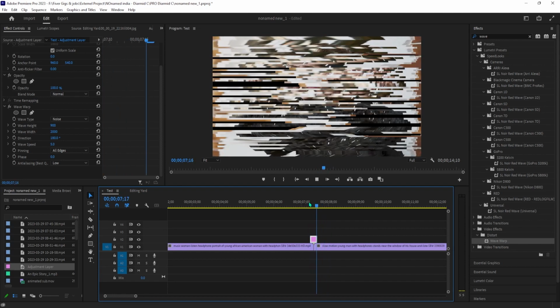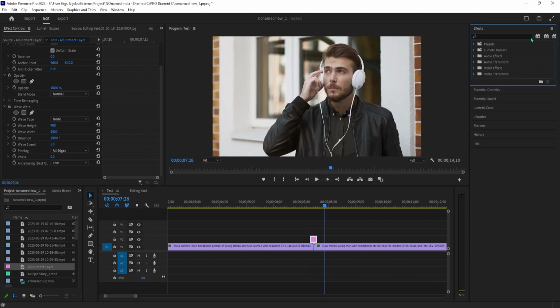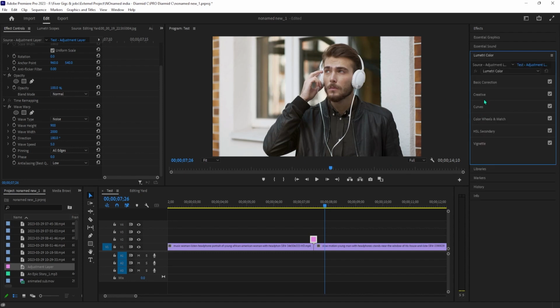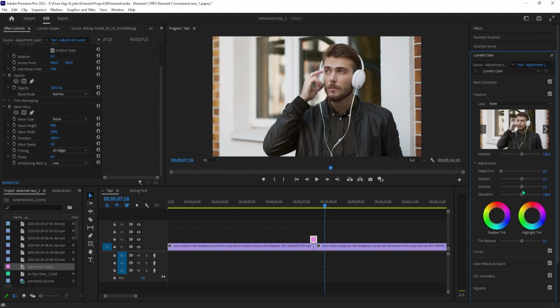But for a final touch, I'm going to increase the saturation of my glitch. Make sure you have your adjustment layer selected and go up to the Color tab. In here, simply turn the vibrance and saturation adjustments all the way up.